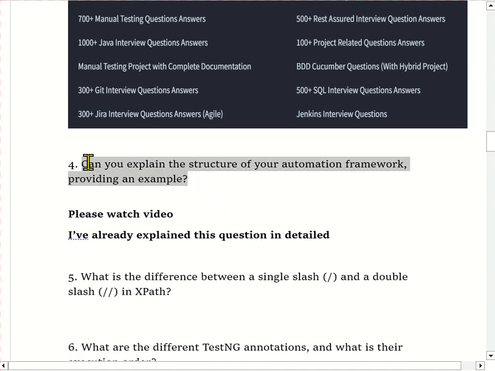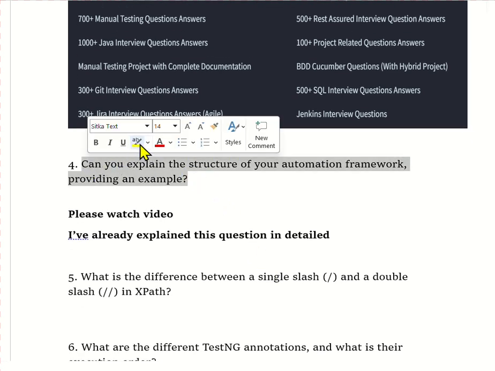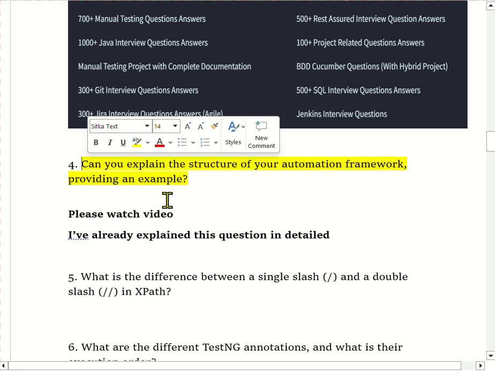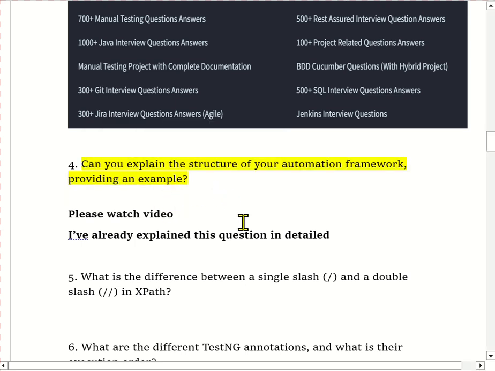Next question is, can you explain the structure of an automation framework, providing an example? So guys, I have already created a video for this question and I have explained it in great detail. So please check this video from my video section.